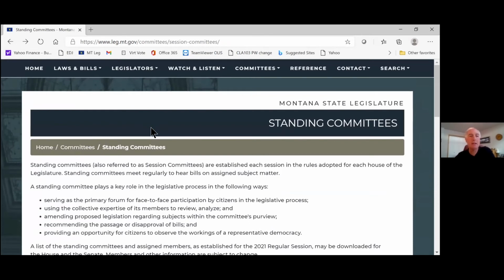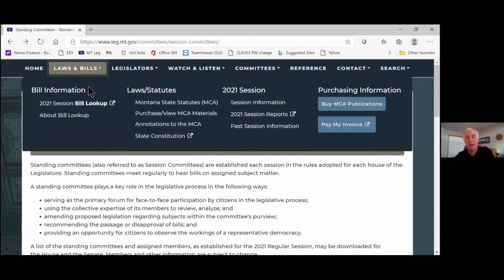Now, you may say to yourself, well, I'm really interested in a bill. So up here it would be laws and bills. And this middle section is laws. Most people aren't going to look at that. There's some calendar information here that you might want to take a peek at. But what we're mostly going to be interested in is this bill lookup.